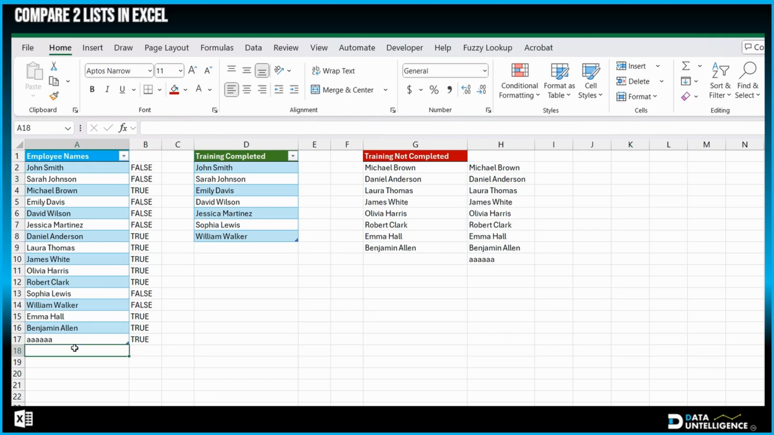So again, if I type in someone else, let's say Matt, you can see that it comes in that list that has training not completed. Again, if I expand the list of training completed and I say now Matt has completed the training, it now automatically disappears off that list. So it's a really handy thing to use, especially when you're comparing two really big lists.